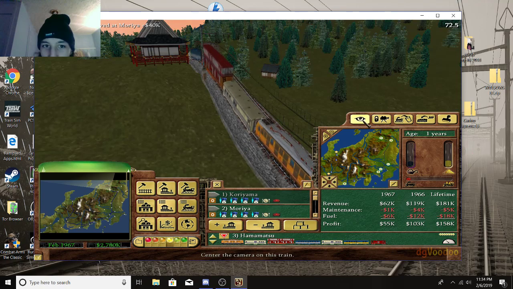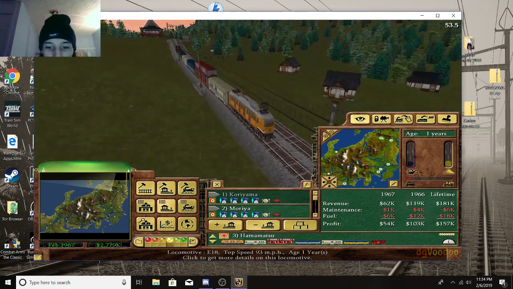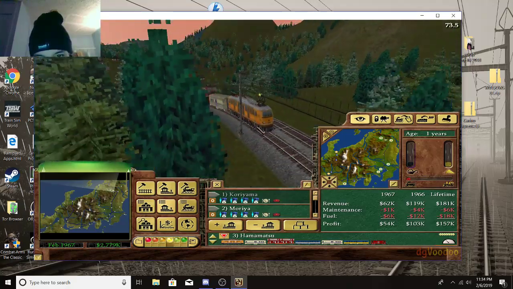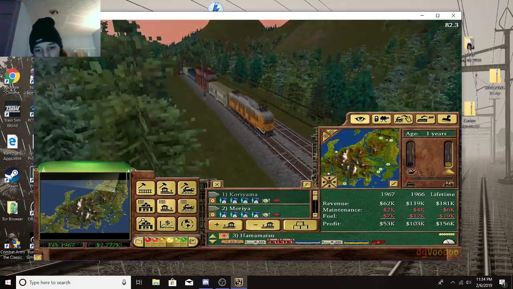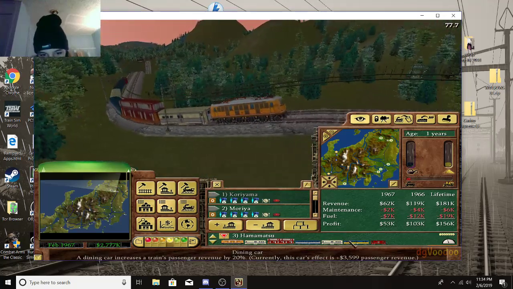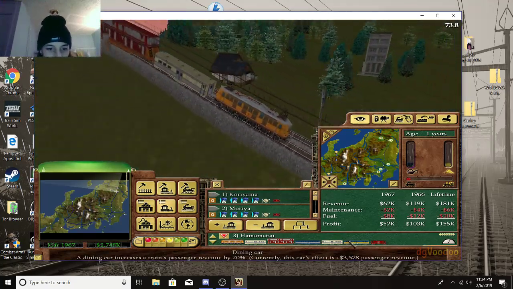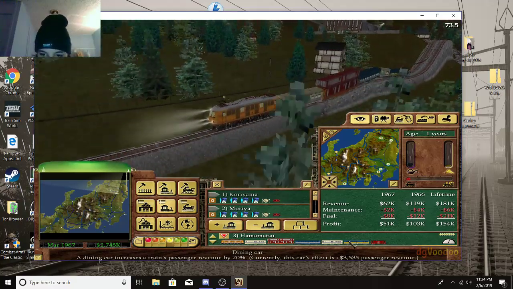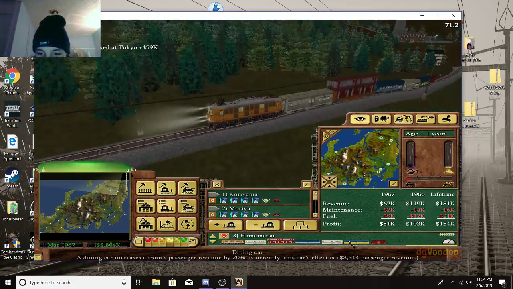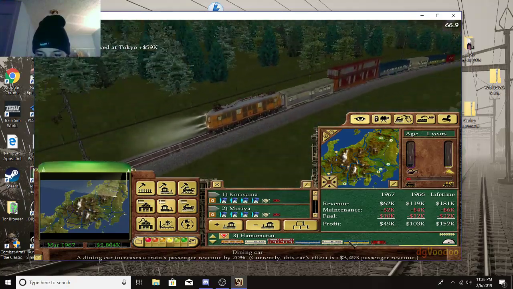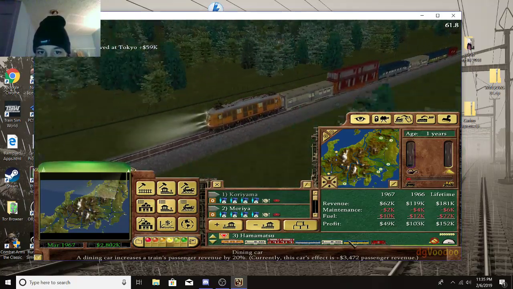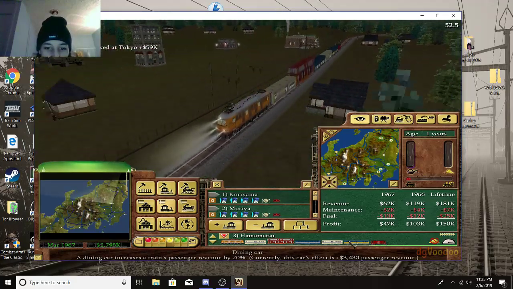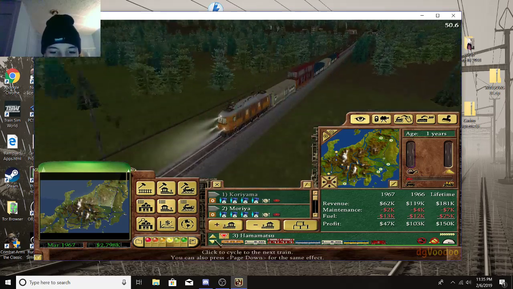Whoa, that is bringing back a lot of stuff. That's bringing back four cars worth of crap plus the... Wow. That's good. So, dining car increases the train's passenger revenue by 20%. Whoa, Jesus, that's adding 3,500, either 3.5 million or 3,500 to the current load that this thing's bringing in. Jeez.